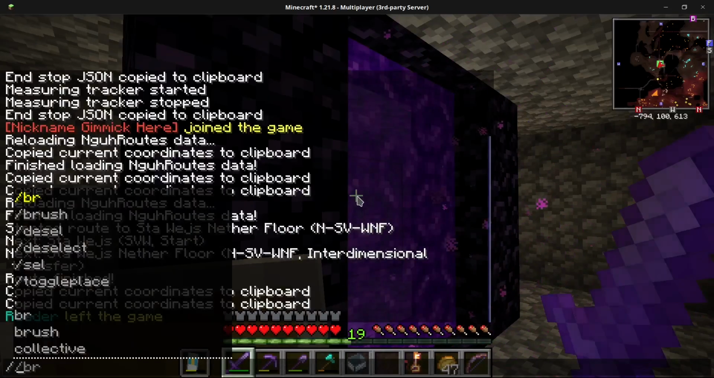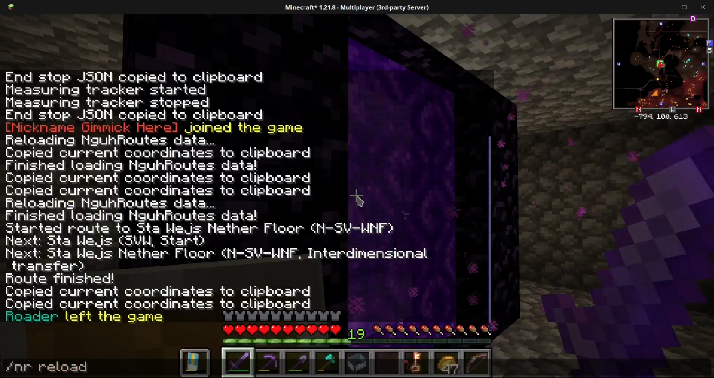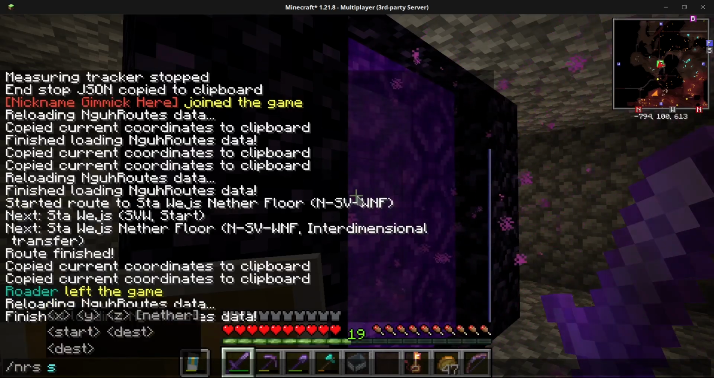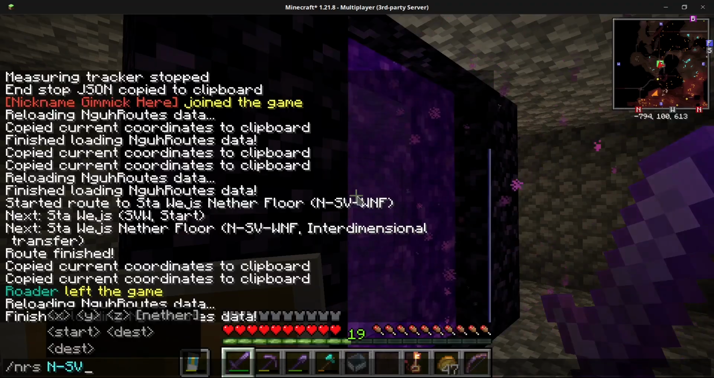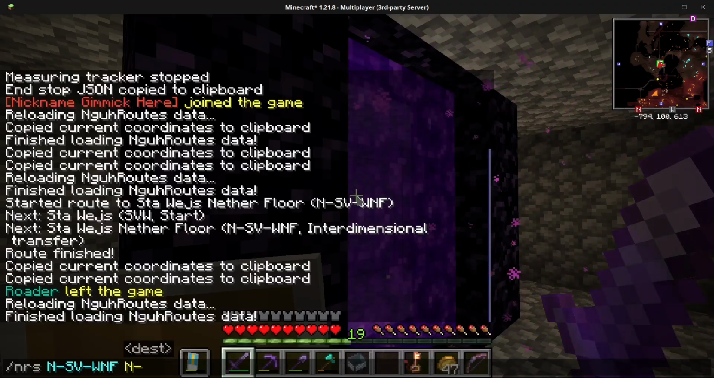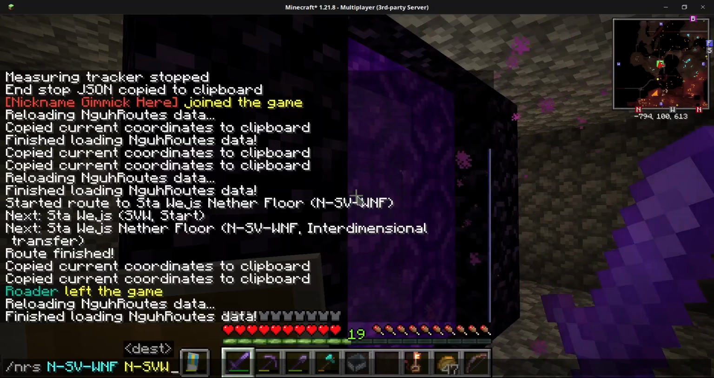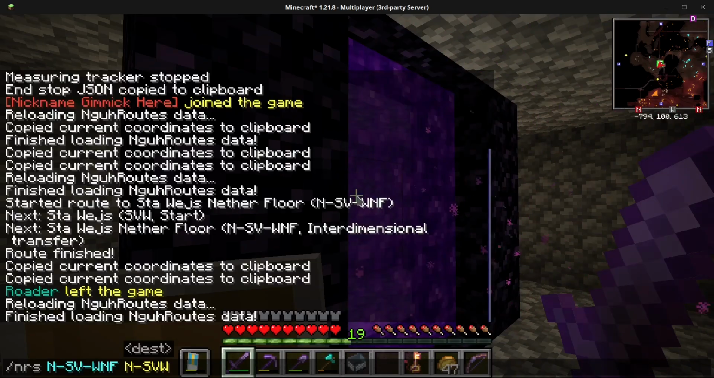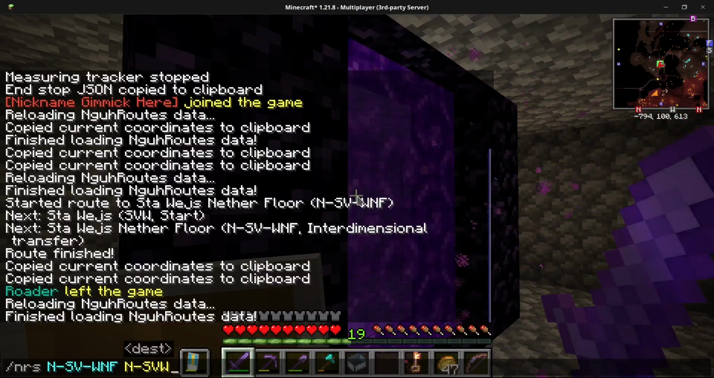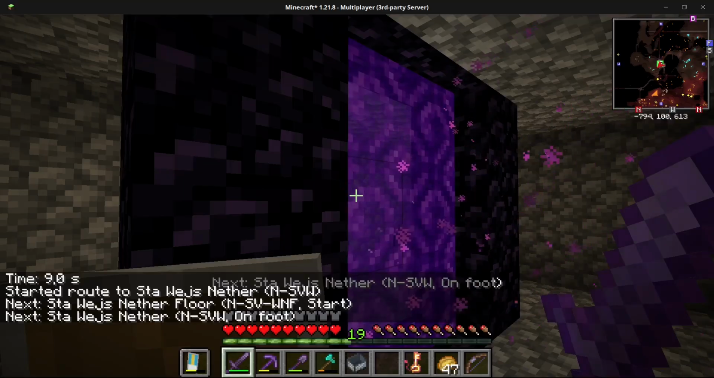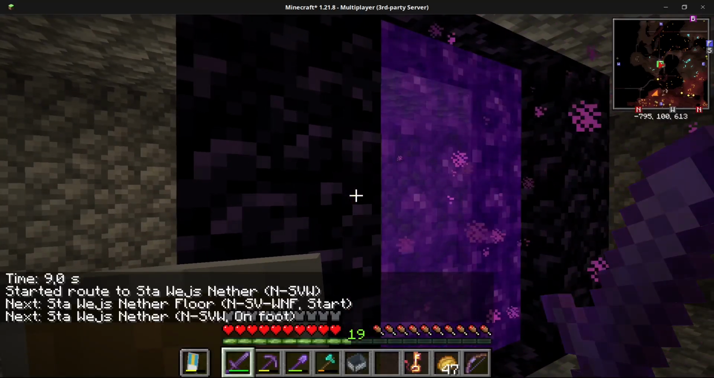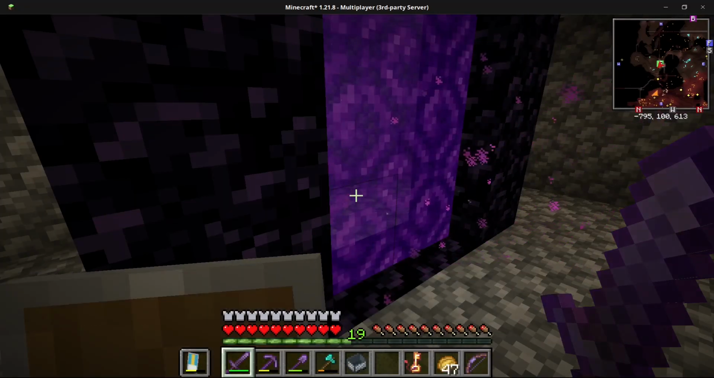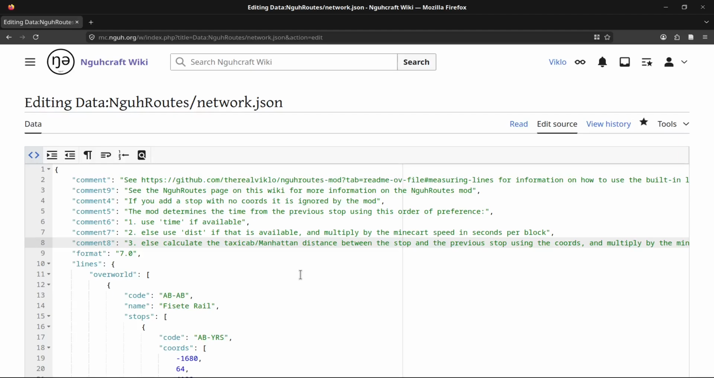Now if we do reload, and then we do NRS NSVWNF and NSVW. If you do this, instead of making a route from your current location, it does it from the first station to the second one. And so you can see that it's recommending we go by foot, which isn't reasonable in this case, but it's just for a demonstration.